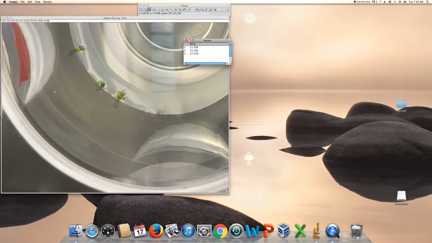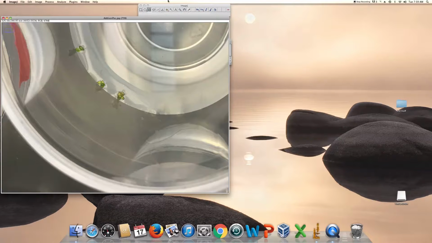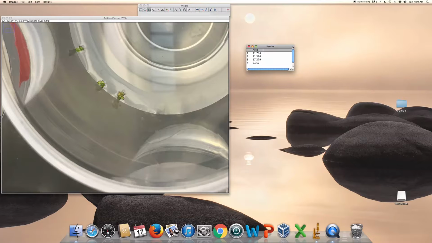So it gave us 17. This is bigger than those. Let's see if we measure the same one, what it's going to look like. So we're doing this one. All right, so that's adding quite a bit of area. Let's look at our results again. Actually, that only gave us 9.